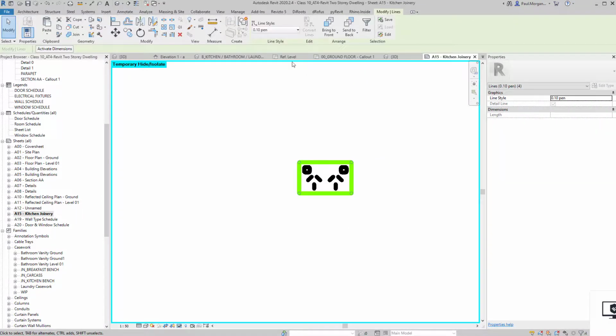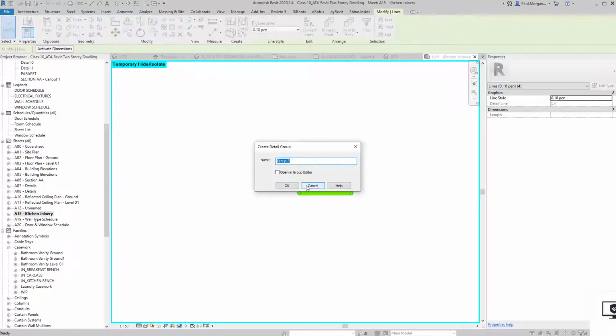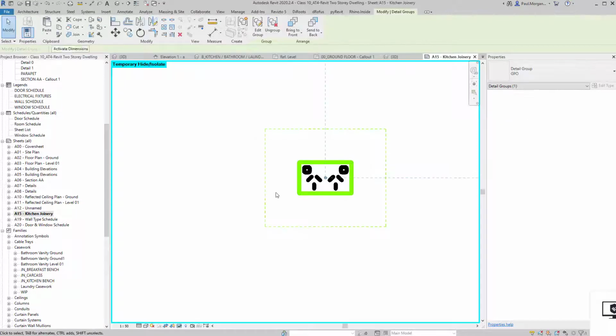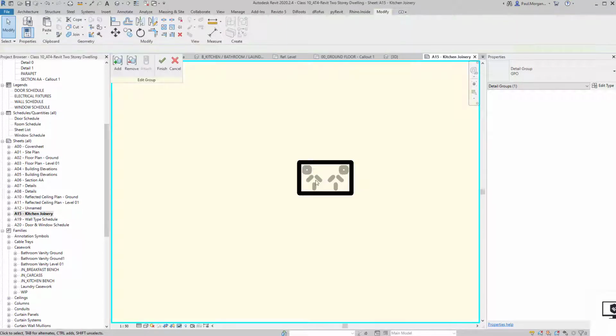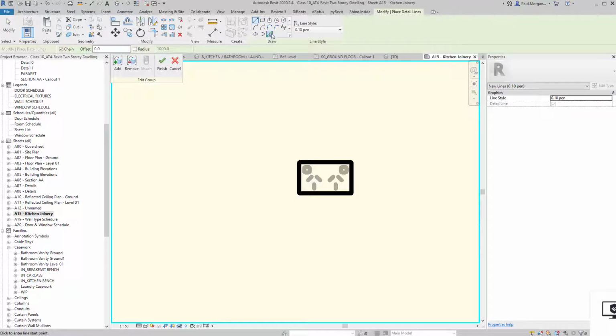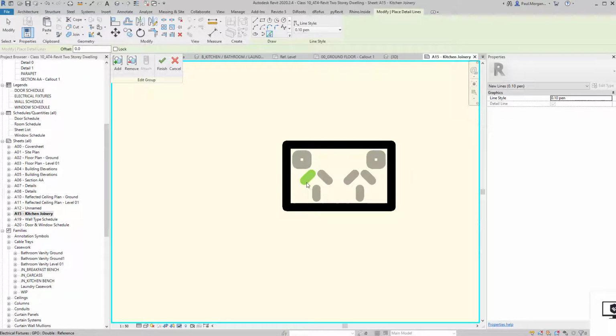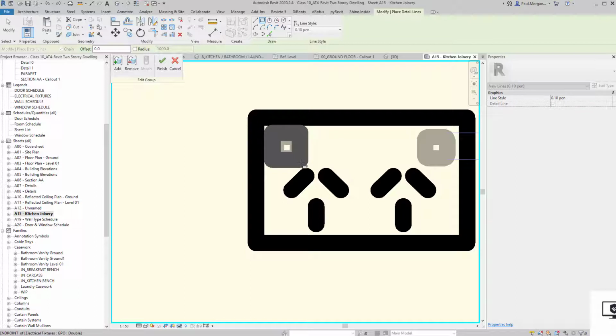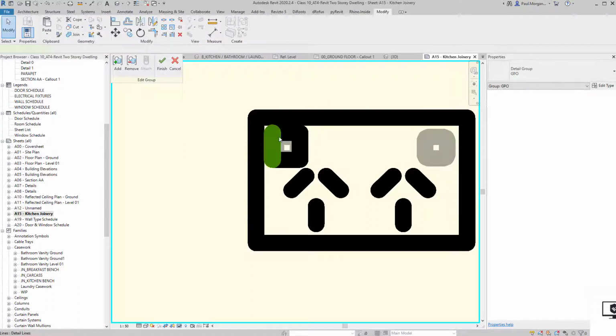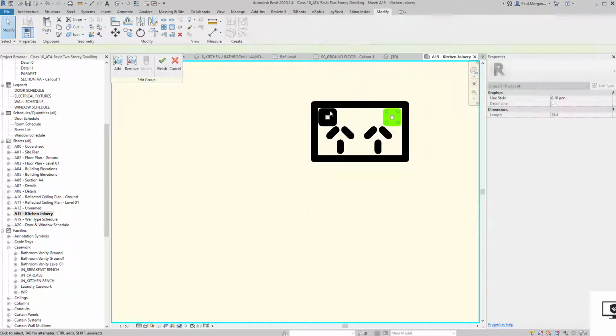Okay, click on those detail lines and then go detail group and just call this GPO. Alright, then I'll click on that and go edit group, and then I'm just going to go DL for detail line and then pick lines. And I'm just going to pick, hitting tab if I can't select the right line. And I'm just going to do one rectangle. And then take these, mirror it. Okay, so it looks something like this.